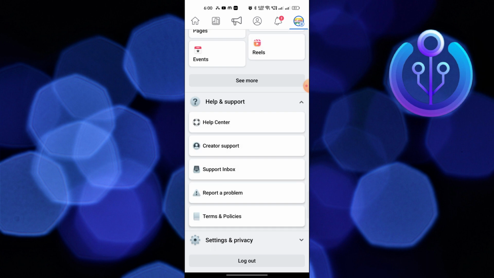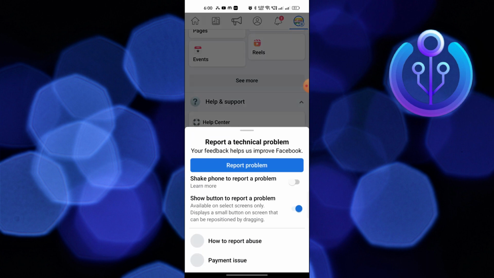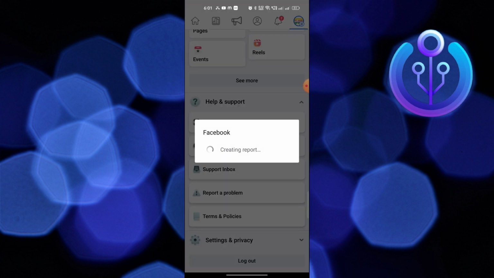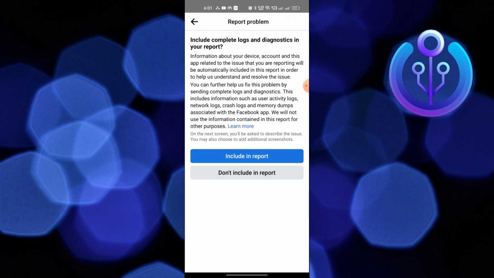So go into Menu from the top right corner. Scroll down to click on Help and Support. Then tap on Report a Problem. Press OK and click on Report Problem.